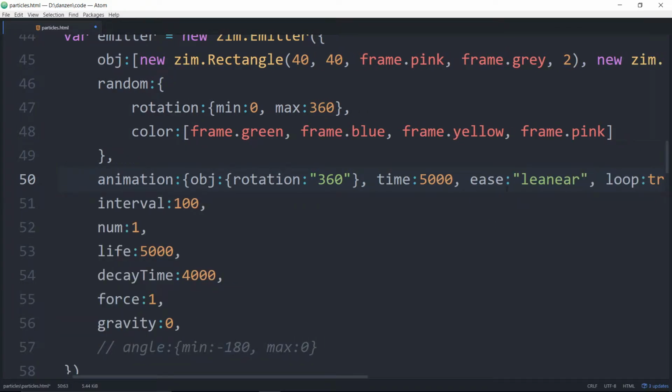comma. Oops, not quite right. One of these things, not quite needed. Linear, there we go.